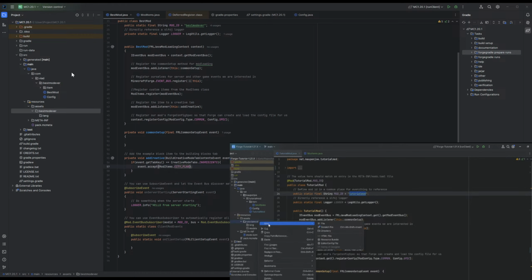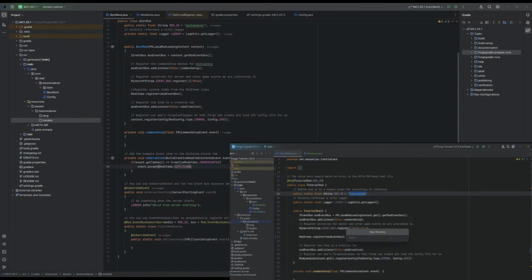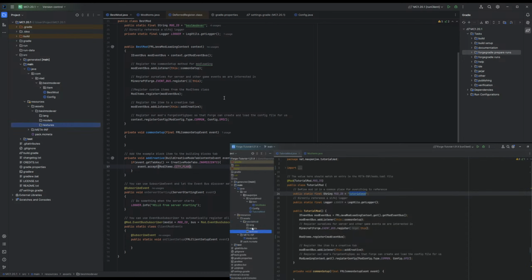We've got lang, we've got models, and click new directory. I'm going to call this textures. Once again, make sure that this is written correctly. Textures with an S, so plural. Inside of the models folder, we'll then make a new directory called item, and the same thing happens in the textures folder. Right click, new directory called item.